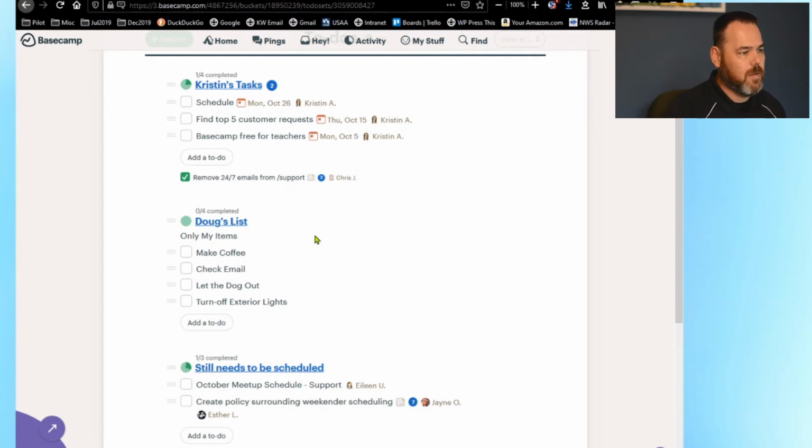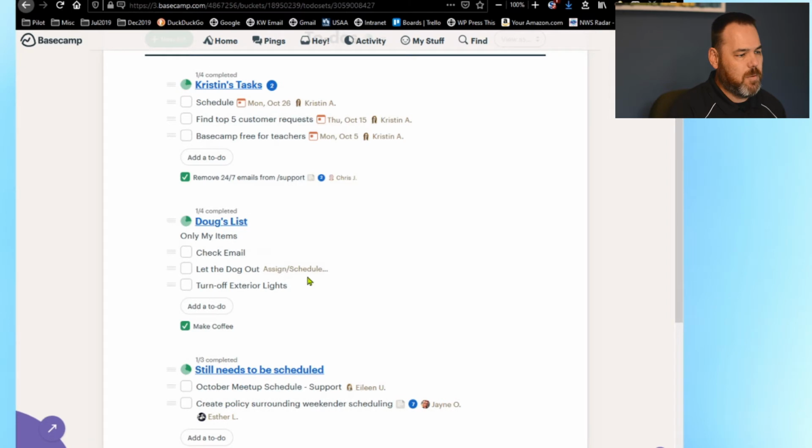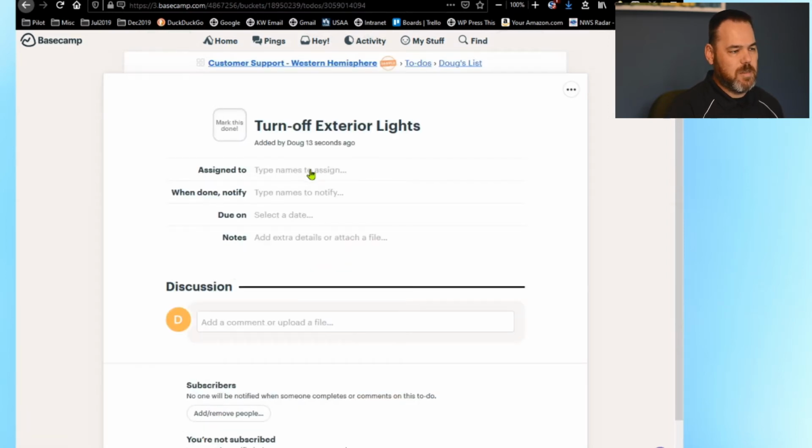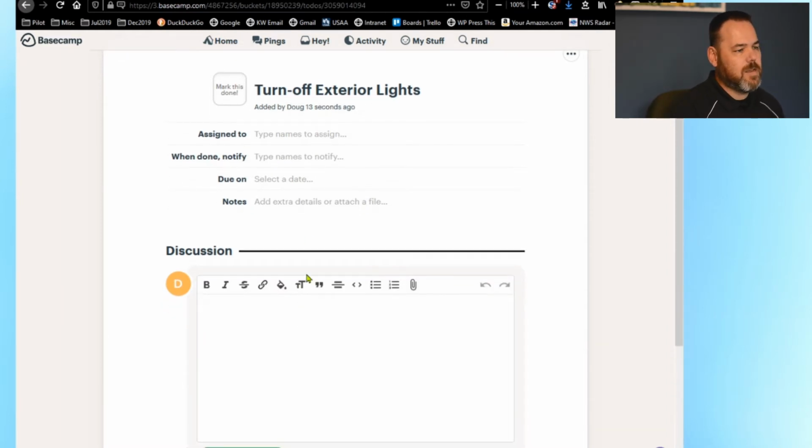Now, it's simple as I can just check it and hey, it's done. It puts it below my list. I can add another to-do right at the bottom. If I want to reorder these, I can just drag and drop and reorder them. Let's say this is my order here. Turn off exterior lights. Maybe I need to put something else in there. Or let's see, let's add a note to this.